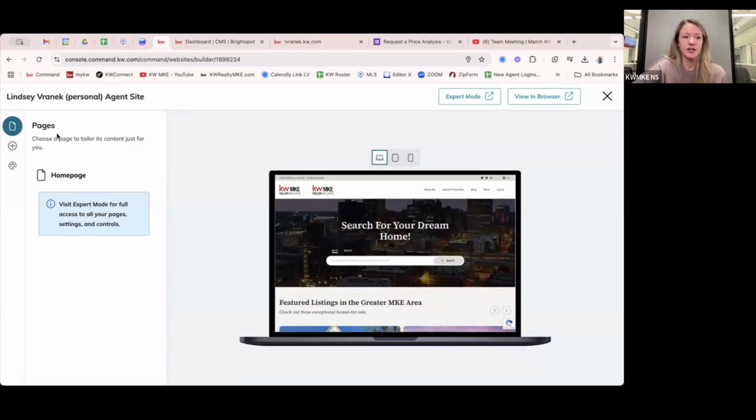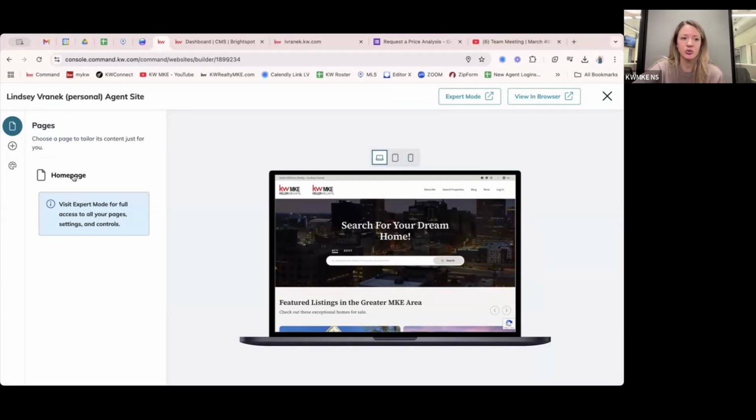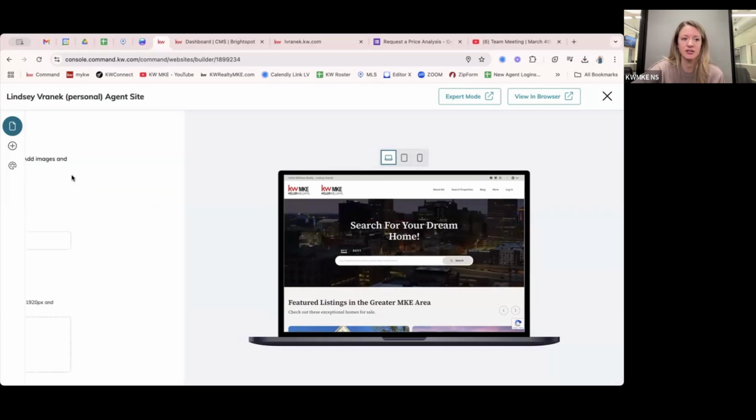So to start out here, under pages, you have three different sections. But if you wanted to make some basic changes to your homepage, you would just click on this homepage section right here.